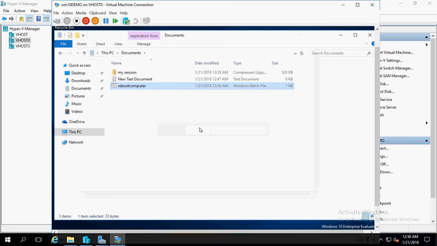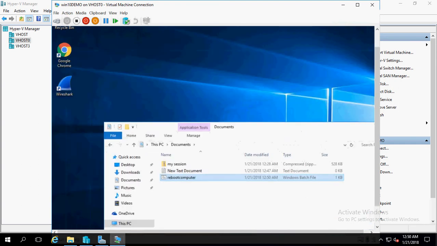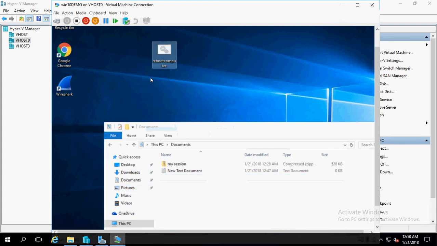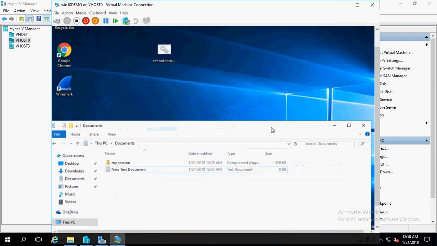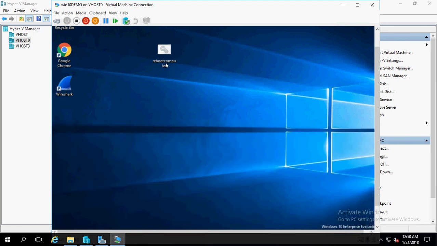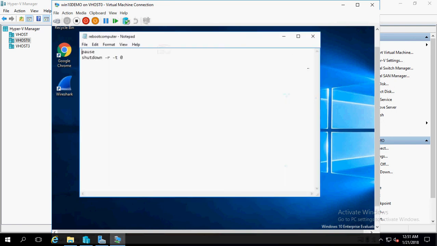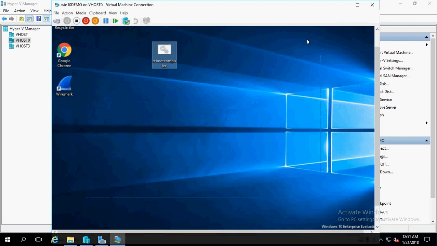So you want to restart your computer every day. So let's move this, and you don't want to go to your documents, you want it on your desktop. Let's move this to the desktop. Now we can close that. And you see it's on our desktop. It's the same file. We right click and do edit. There it is again. I put that pause in there just to show you that it's not going to run until we are ready to do it.